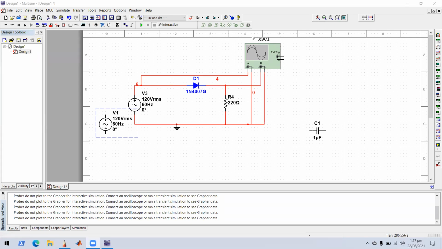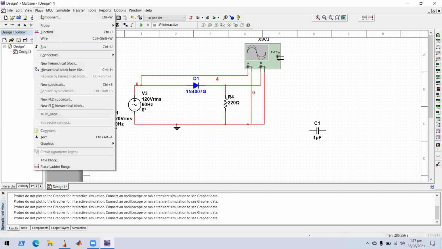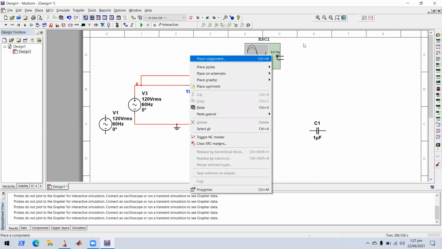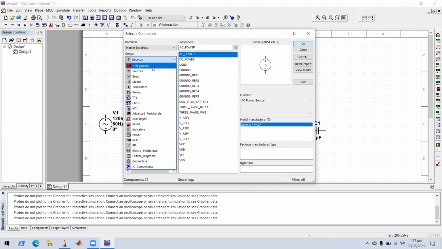How we do that is we drag out our AC source. This here is your schematic window, right? Multisim is a tool that allows you to drag electrical components into the schematic window, simulate them, and see how they would operate. It's like a virtual electronics lab to test stuff out. You can come up to place component, or right click, place component.